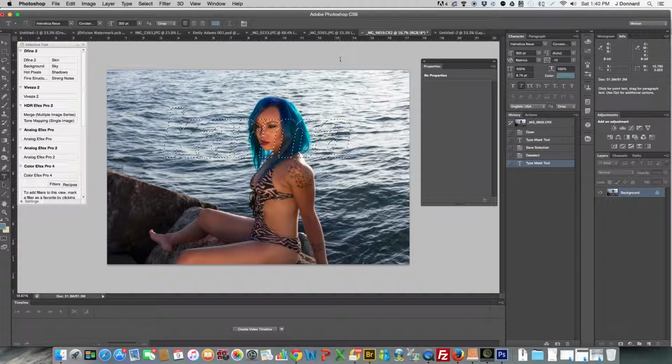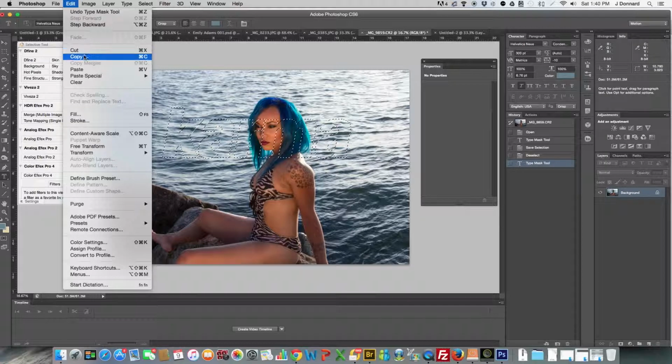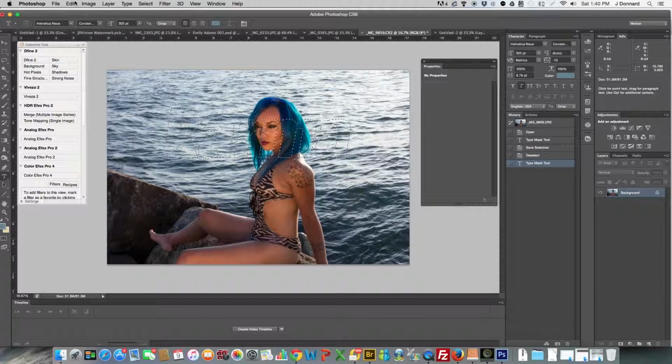What you'll see now is the marching ants selected around the text that we used. I'm already on the background over here. So what I'll do now is I'll just copy, and I like to use command keys. You can either go to Edit, Copy, or you can use the shortcut keys on a Mac, Command C or Control C on a PC.